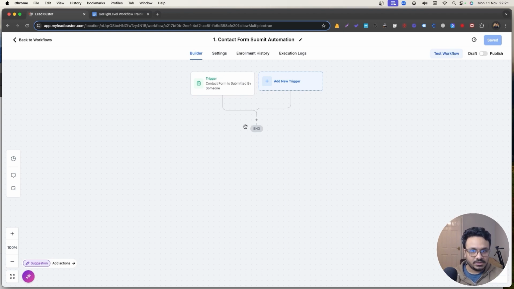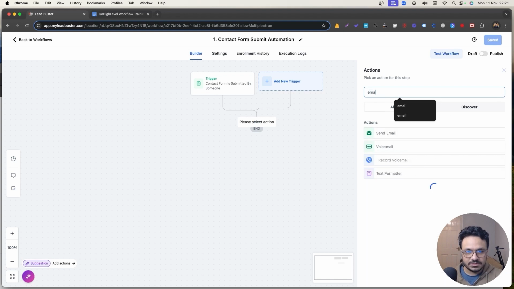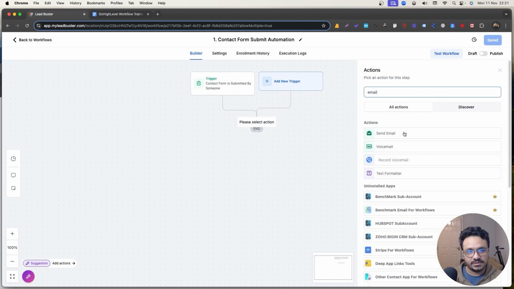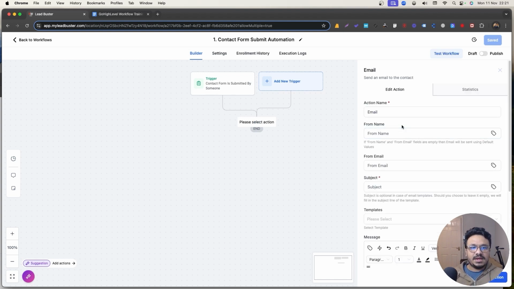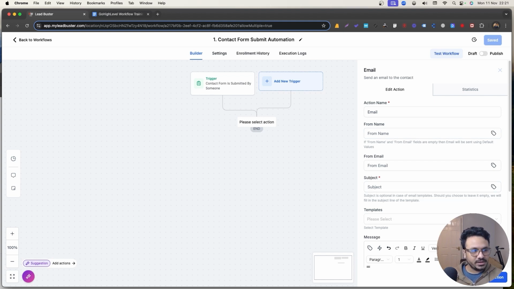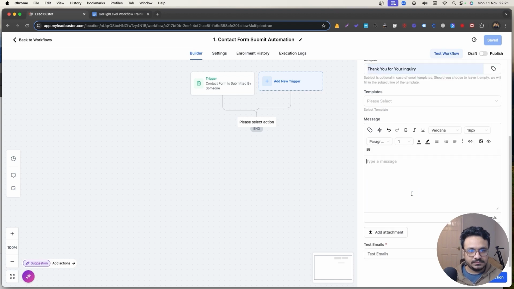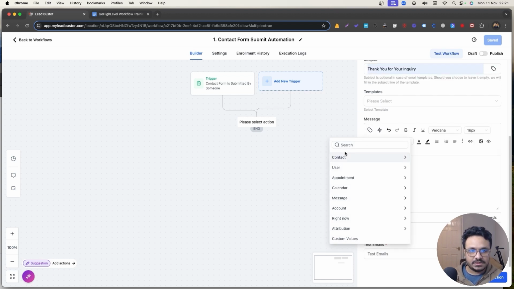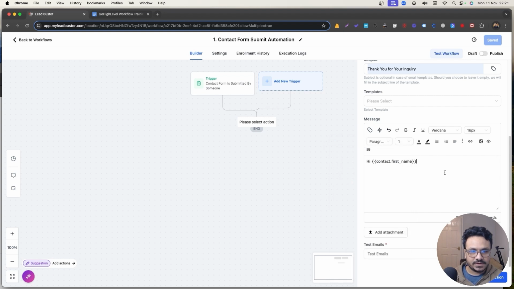So that's my trigger. Now, what do I need to execute? First of all, I need to send them an email. So I'll type send email. You can send out emails automatically. Here I'll type a subject line, though these are not required. I'll say, thank you for your inquiry. And now this is the email body. I can do hi, and here I will use the custom value contact.first name.